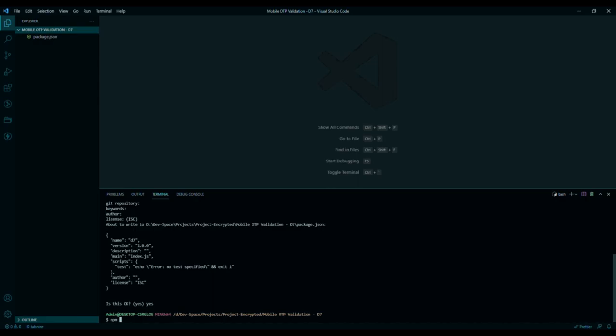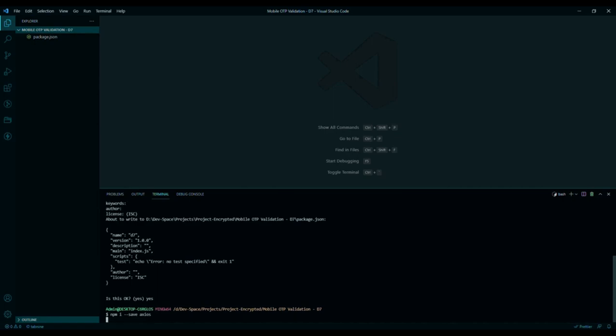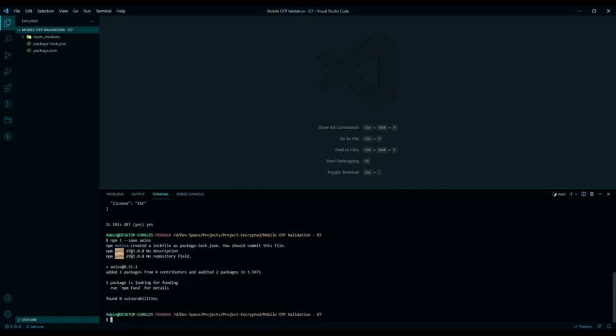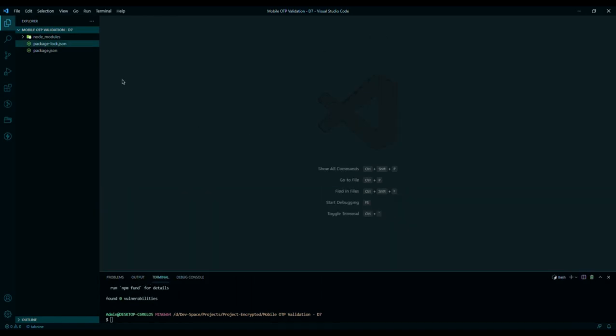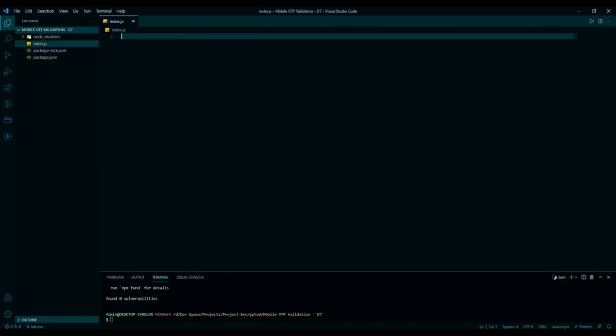Once you are done with it, I'm encouraging you to install these packages in order to do our future implementation. So Axios, I'll be using Axios in order to make network requests to their provided API endpoints. Then I'll create a new file called index.js.